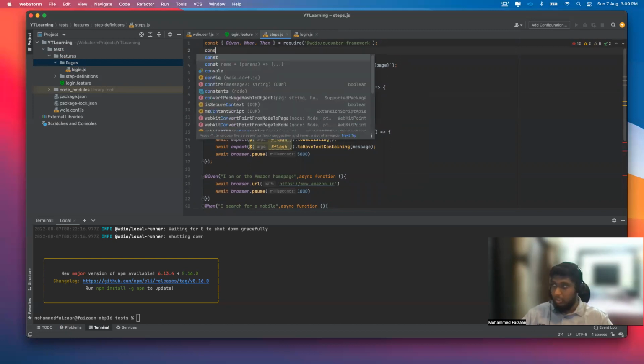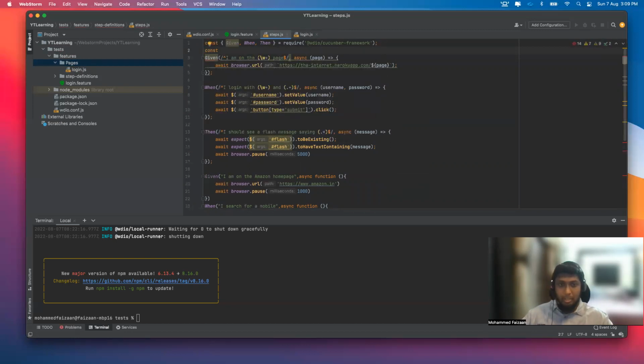I'll just show you how it's done. It's const. We need to import this login. This is a variable which we are declaring here, where it will be required. Require. Now I need to put that location. We are going to inside directory slash login.js. Cool. Okay, and now this is done.